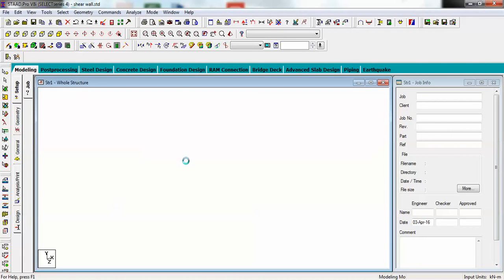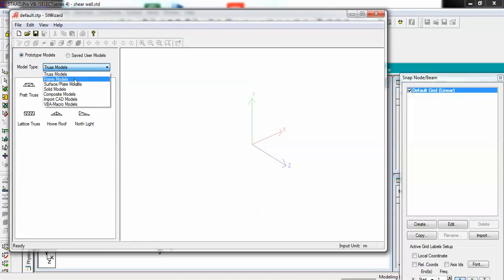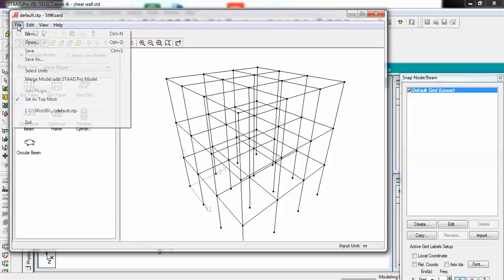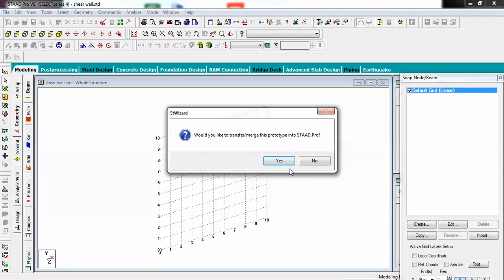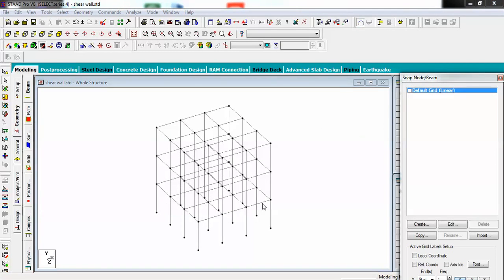Just to make it very quick, I will go to my structure wizard, geometry, run structure wizard, and I am going with frame model and using bay frame. Let's do some customization here. Let's get 8, the height is 9.43 meters each, 8 again, and 3 on all sides. Now this is my structure. Let's import it into STAAD.Pro with 0 0 coordinates, and this is my structure.